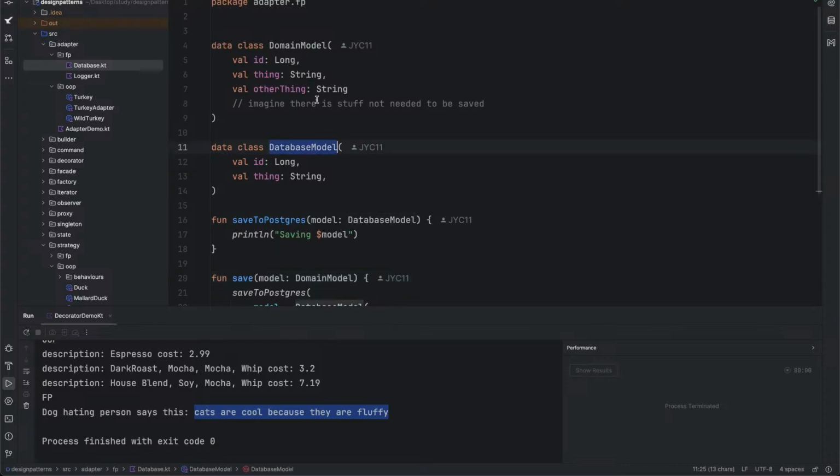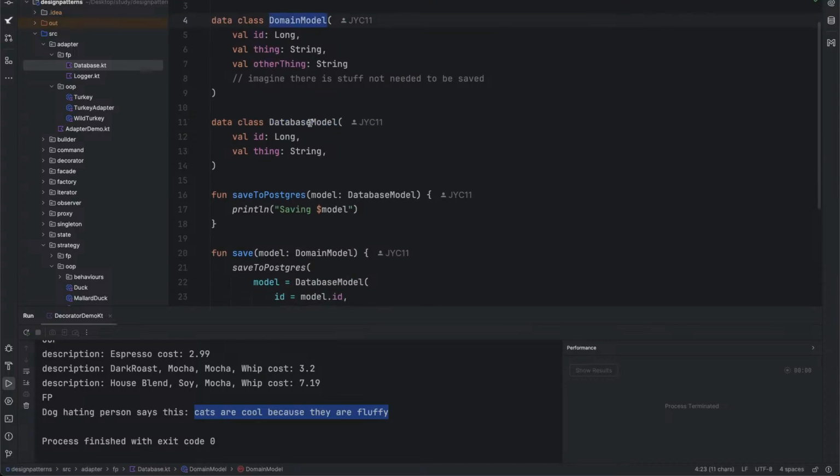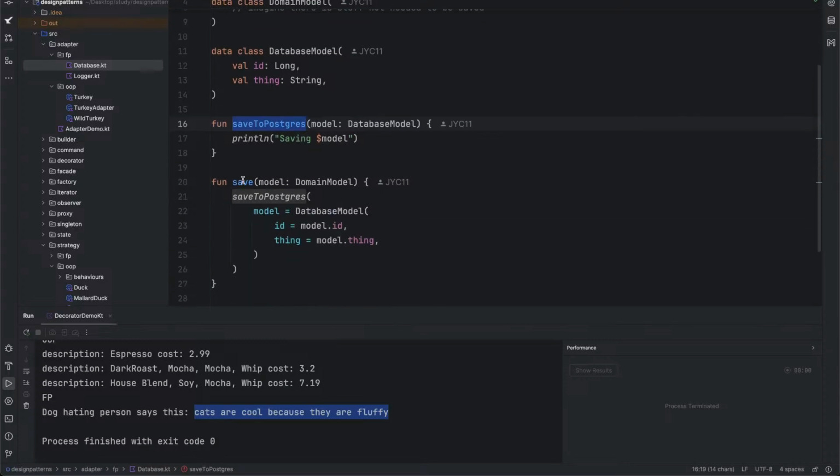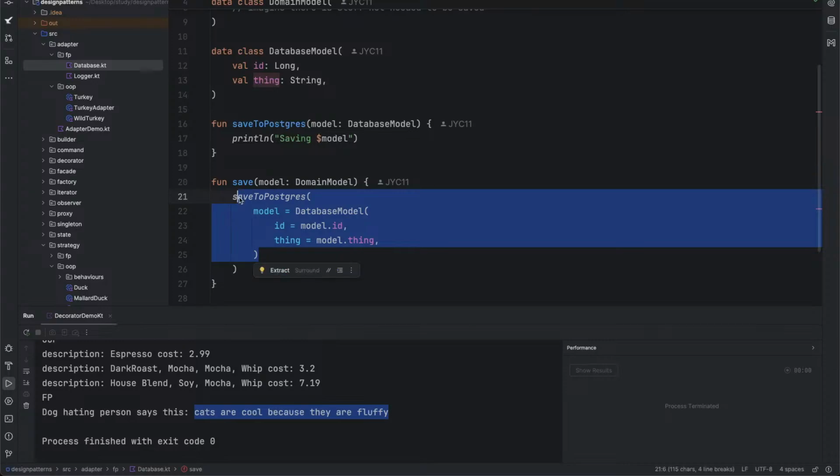So this domain model is incompatible with the save to Postgres. So what this adapter does, in air quotes, is when it takes a domain model, it creates a new database model from this model and saves it to the database for you, so that you don't have to worry or care about the interfaces not matching. It adapts the interface. So this is one simple example where it can be used.